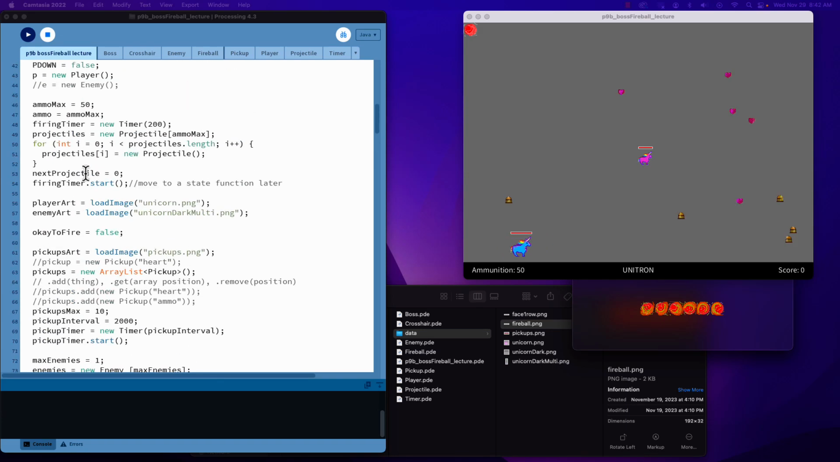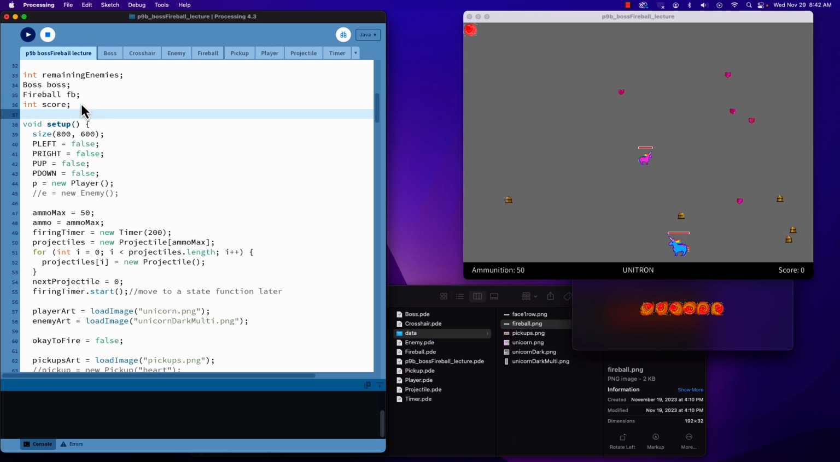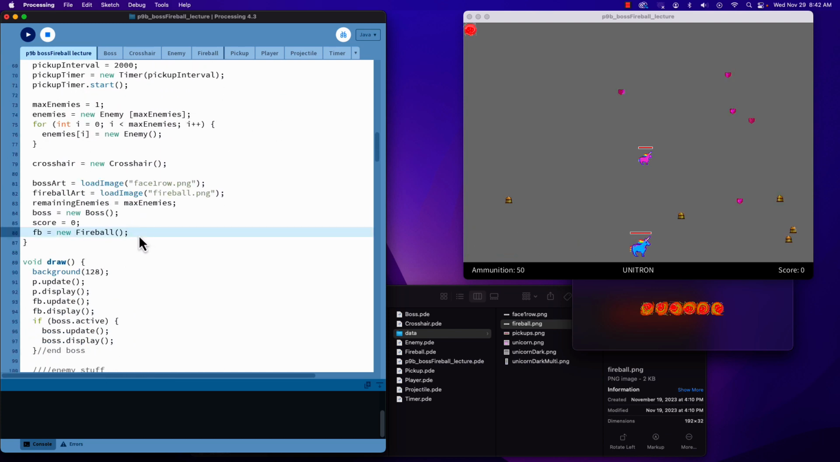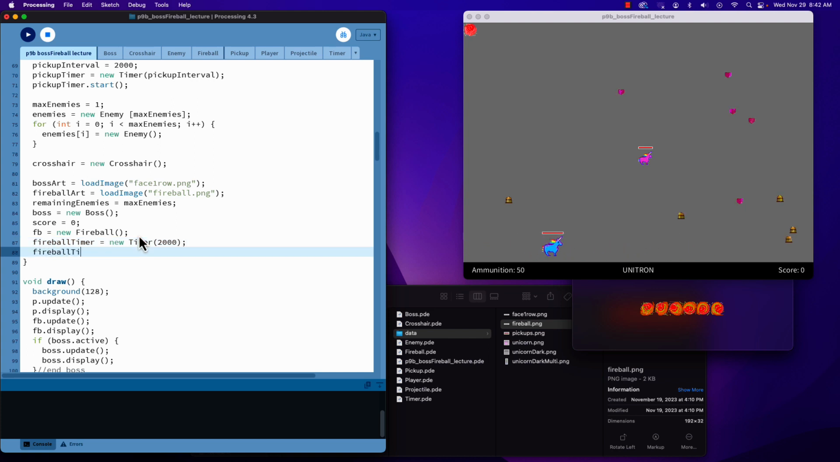So back in my main code here, we have fireball, and then we'll make a fireball timer as well. Now let's go down here. So we have a fireball, and then fireball timer is going to be a new timer, and we'll say 2000 is how frequently it can fire. And we just tell the timer to start.